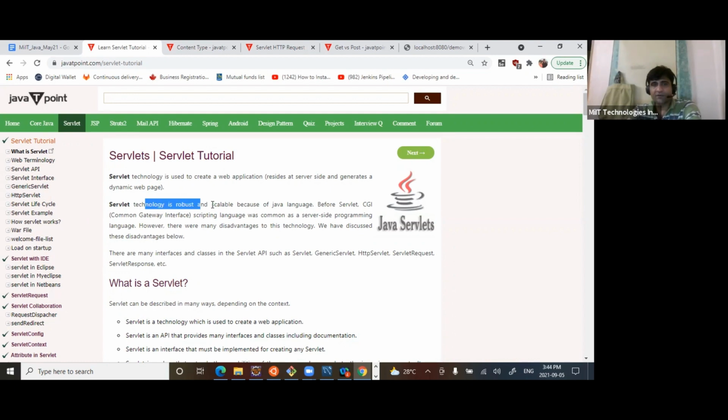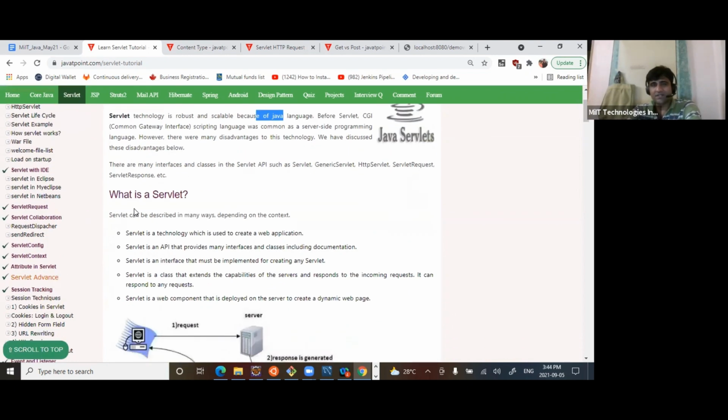Okay, so servlet technology is robust and scalable because of the Java language. Everything is written in Java. Servlet is an interface in Java. Now let's go a little bit into the coding part. Servlet technology is used to create a web application.